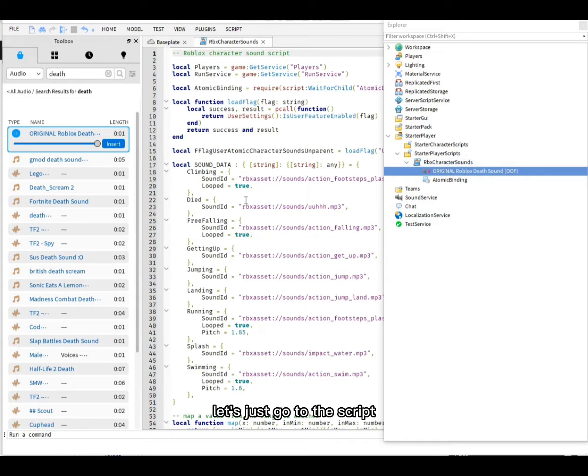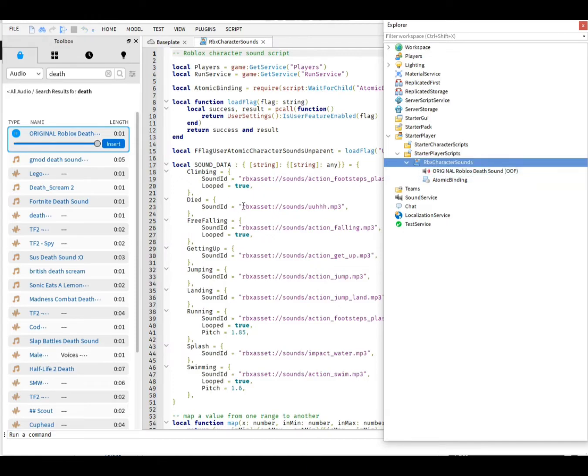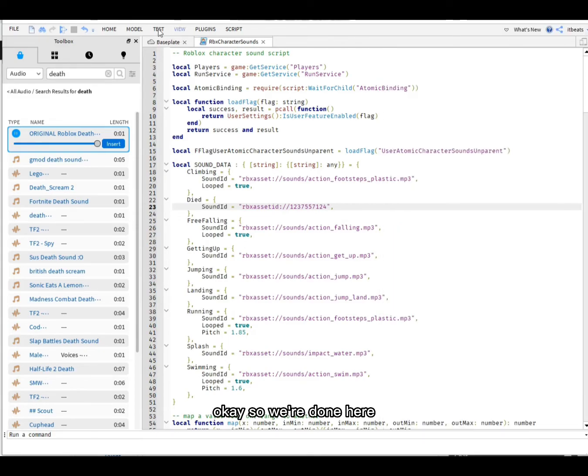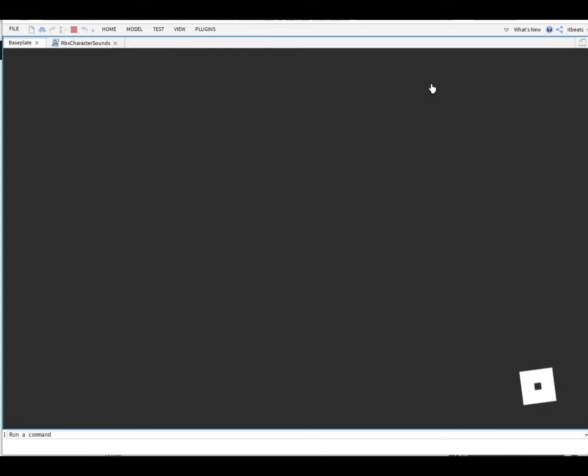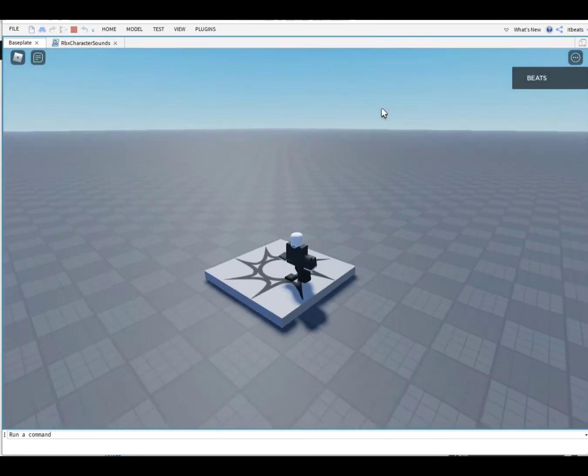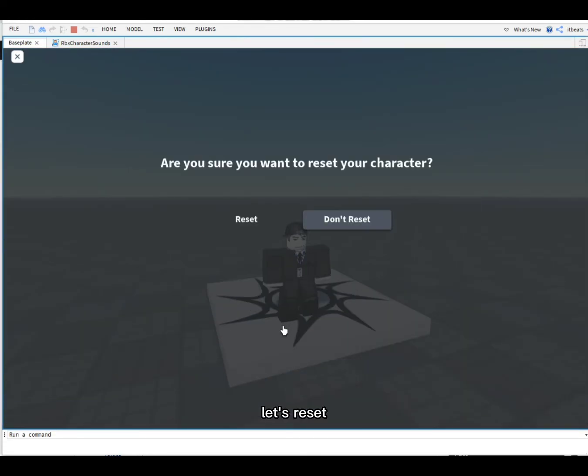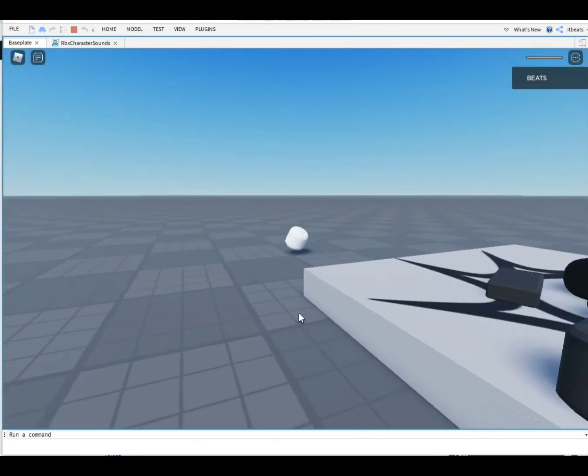Let's just go to the script and delete the sound ID, or you can just simply select it all and press Ctrl V so it will replace the sound ID. Okay, so we're done here. I'm just going to test it real quick. Let's reset. And there we have it.